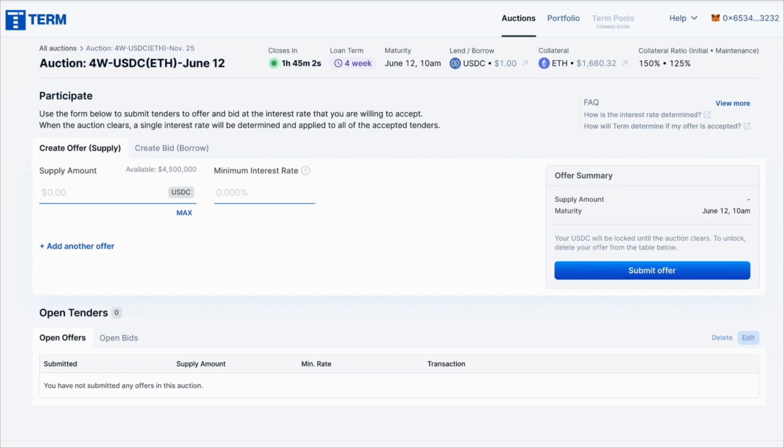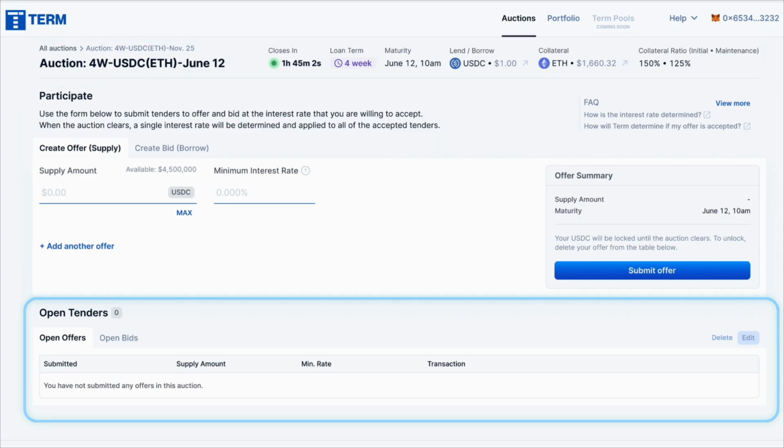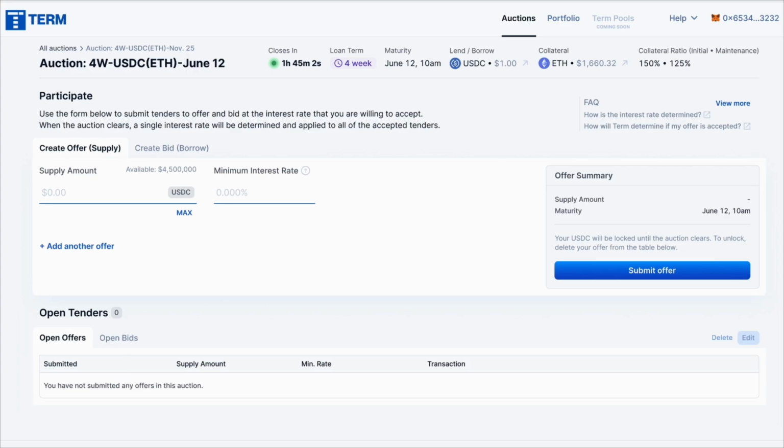All of our open auctions have their own dedicated page that contains the auction details, a form for lenders and borrowers to participate, and a table that displays the tenders submitted by the user for that particular auction. So here we're viewing an auction that offers 4-week USDC loans that are backed by ETH with a maturity date of June 12th.